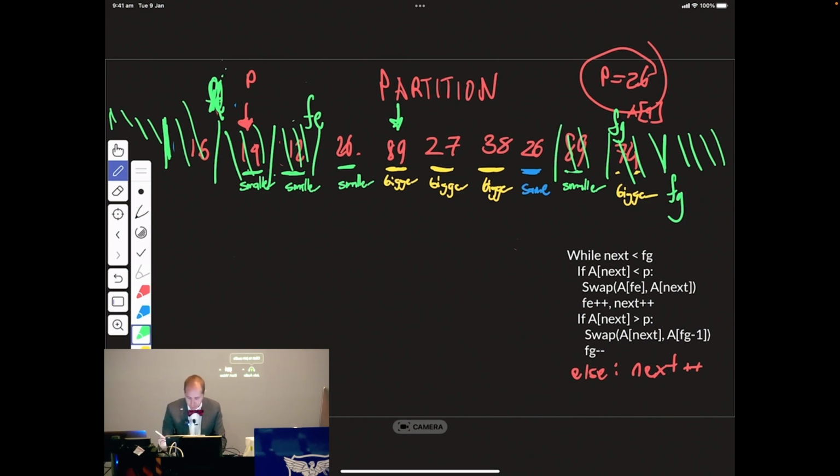Move our first greater boundary, and that was 18, if I'm believing correctly. And now we've only got a few numbers left. Now 18 is no longer bigger than, so we're going to go back to our first if condition. If the element that we're currently looking at is less than the pivot, swap next with FE, which is now over here.